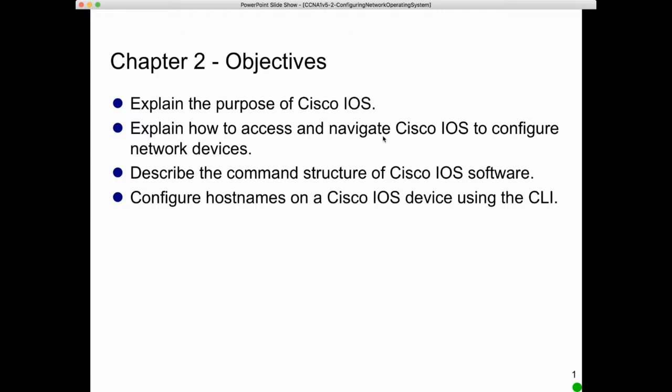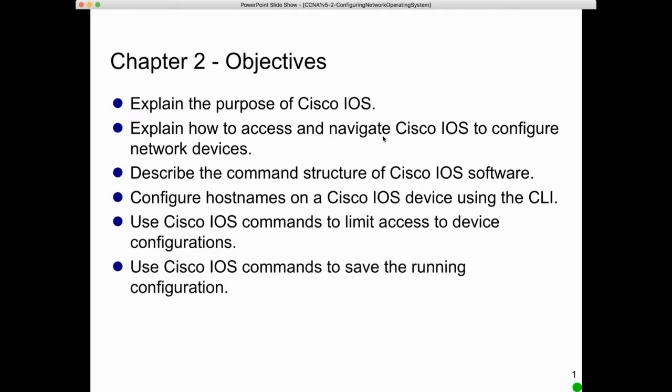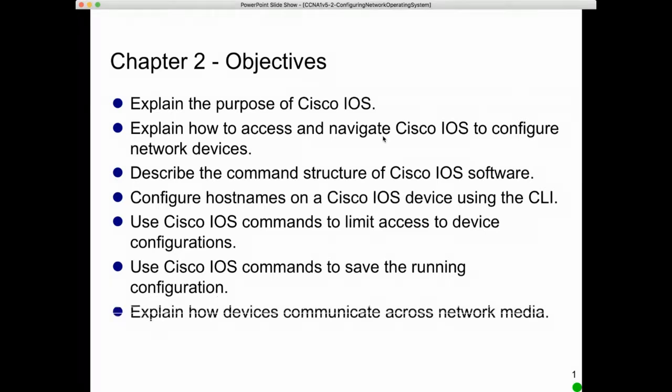Every device on the network has to have a name. Your computer has a name. When you go into the system control panel of Windows, you'll see the name of your Windows computer. We need host names on network devices as well. We're going to see how we use the Cisco commands to limit access to device configurations, for example, put a password on it. We're going to use the Cisco commands to save the configuration. When you do a Microsoft Word document, you have to save it every now and then. We're going to do the same thing.